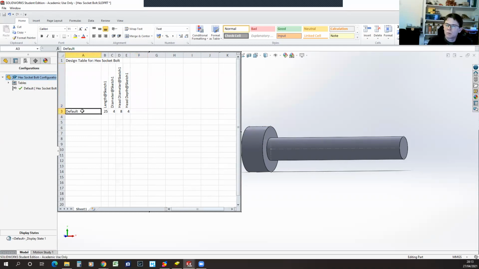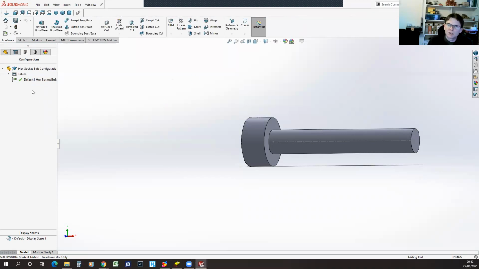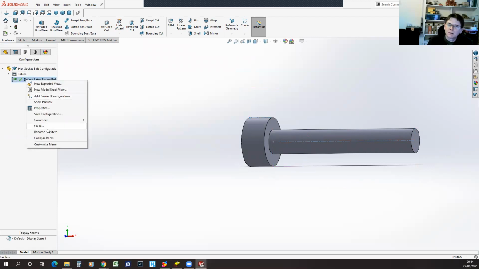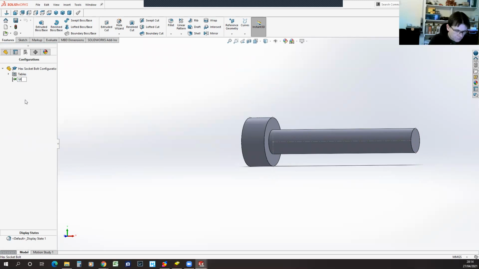So I could change my default. I'm not quite sure whether it copes with the default being renamed from under it. I will click off the table, it disappears, and I'll rename default to describe what we've got. So if you remember from our dimensions, we're 4mm diameter and we're 25 long. So essentially this is an M4 by 25 bolt. So let's make that M4 times 25.